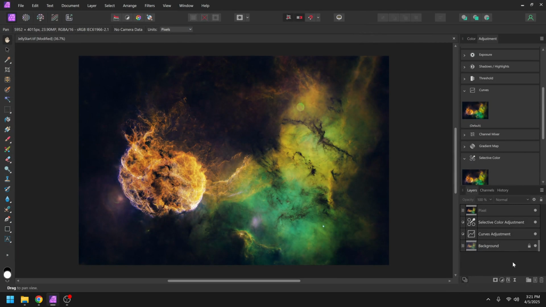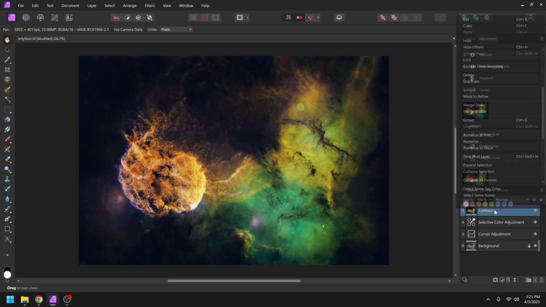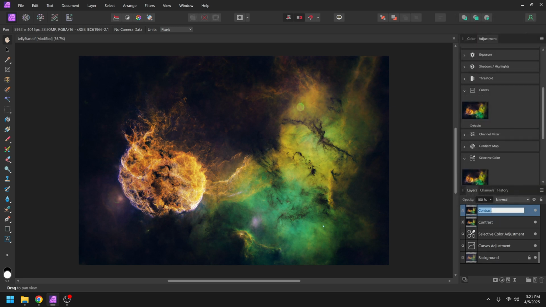Things are going pretty well so far in Affinity Photo, and let's see how far we can really push this software. With this pixel layer, I'm going to rename it. I'll call this contrast adjustment or something like that. Then I'm going to duplicate it by right-clicking and duplicating the layer. This one, though, I'll call color.